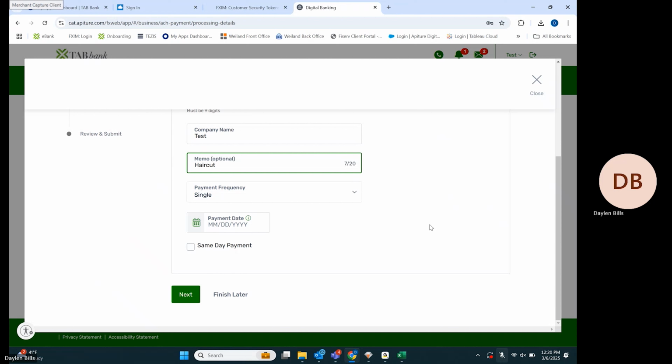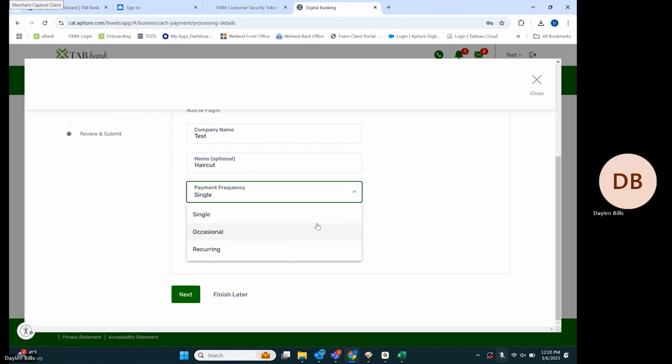So this last piece here is frequency. I can set this payment up as a single payment, just a one-time payment. I can set it up to recur. I can set it up for occasional. There's a few differences: occasional really doesn't have you select a specific cadence, whereas recurring is a specific cadence. I want to set this up to go out every Friday or once a month on this date of the month, things along those lines. I'm just going to leave it as single.